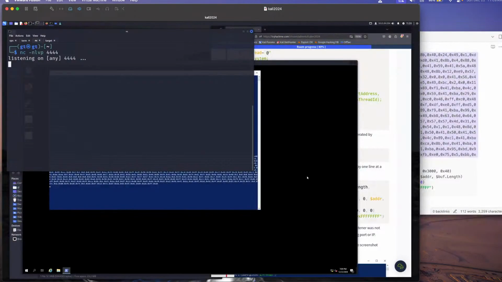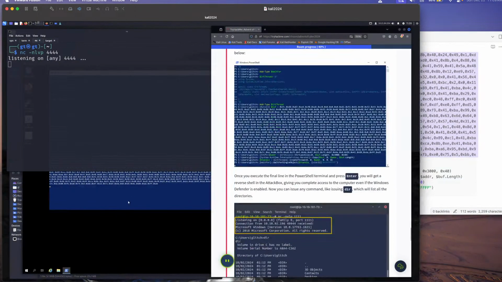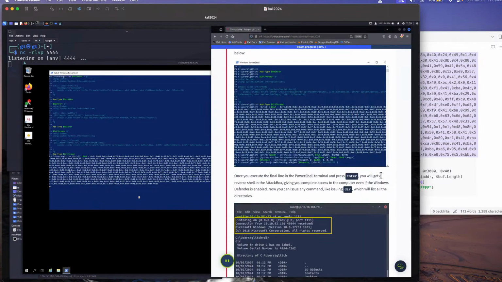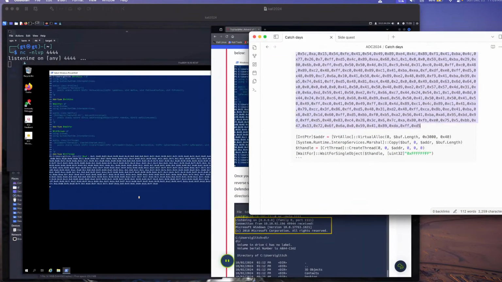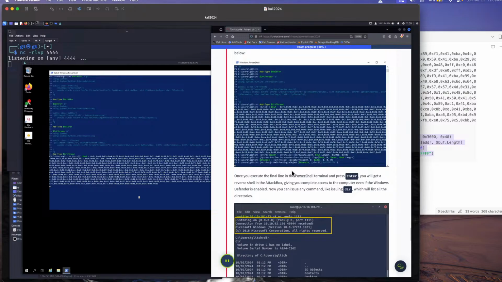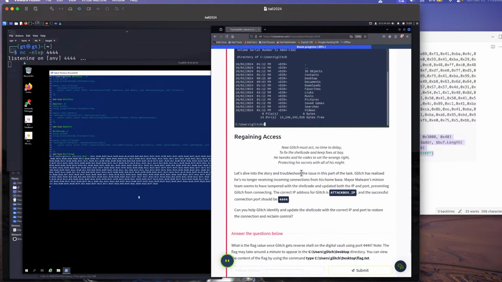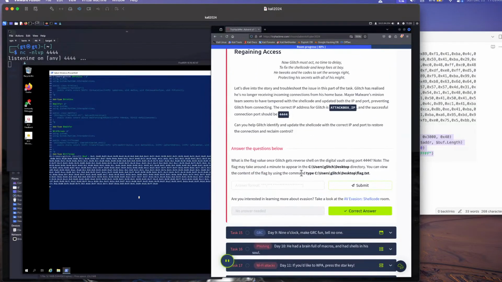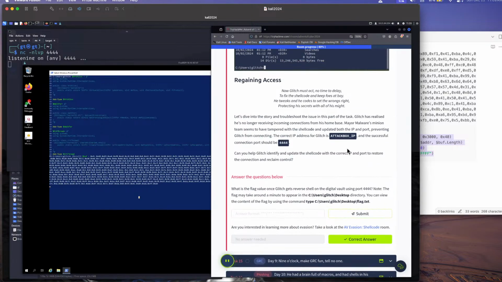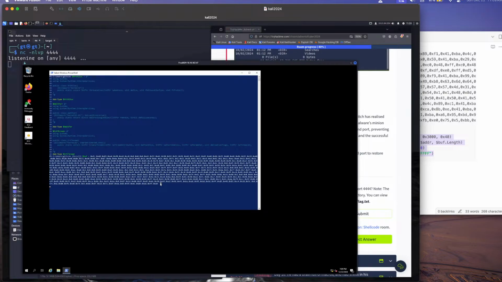Where's my netcat? Okay, 4444. They probably just opened the port 4444 so that we can pass through, right? Because any other port will probably create the alert. That's why it's not working. Again, if it doesn't work, I will just, the successful connection port should be 4444. Okay. Yeah, that's the only difference from what I had last time. So let's see.